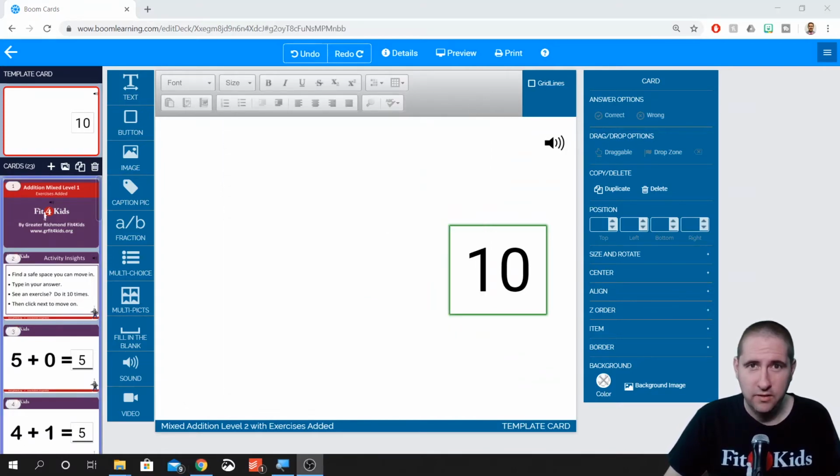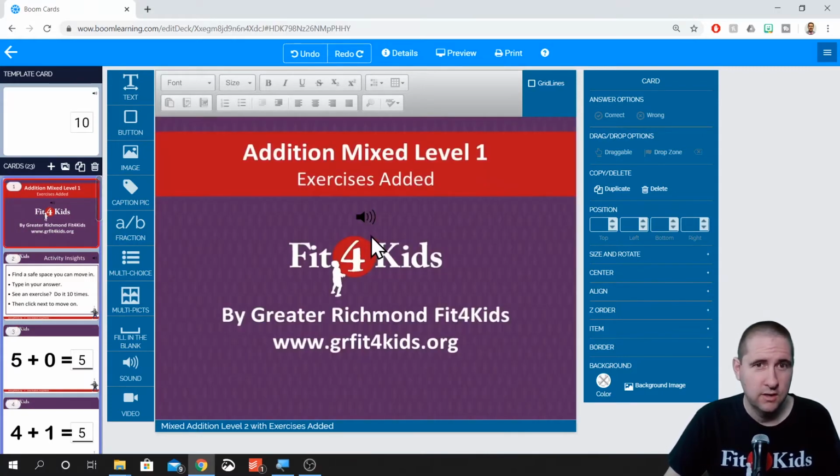Now that we have updated our title and our details, we can go ahead and start adding in the new background images. So there's a couple ways you can do this.